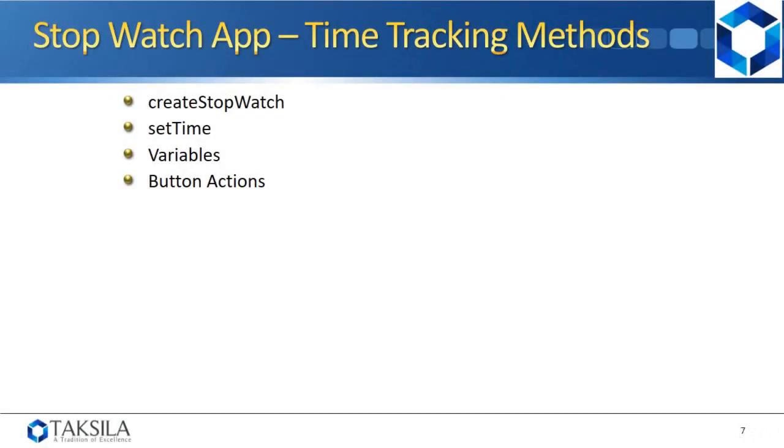Hello everyone. In our last session of the stopwatch application, we learned how to create the user interface, that's the graphical user interface. This session, we will focus on creating the time tracking methods. These are the methods that are responsible for setting the appropriate time, and we also have a separate class that creates or tracks the time.